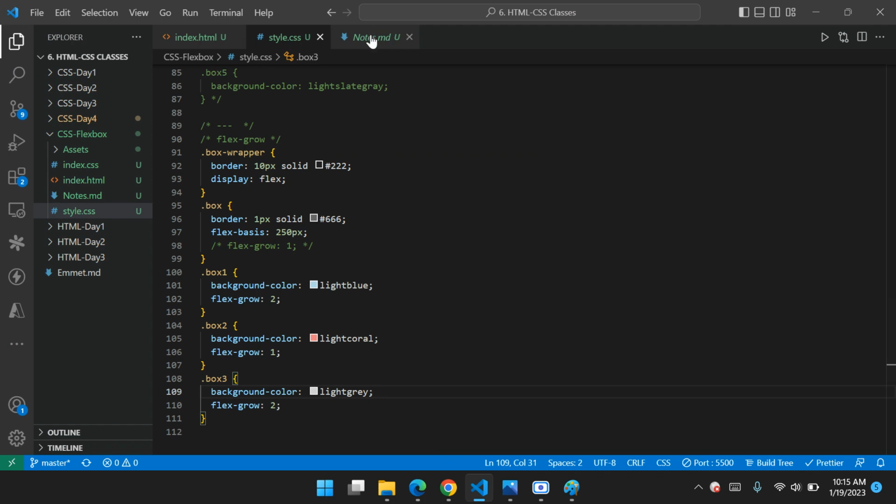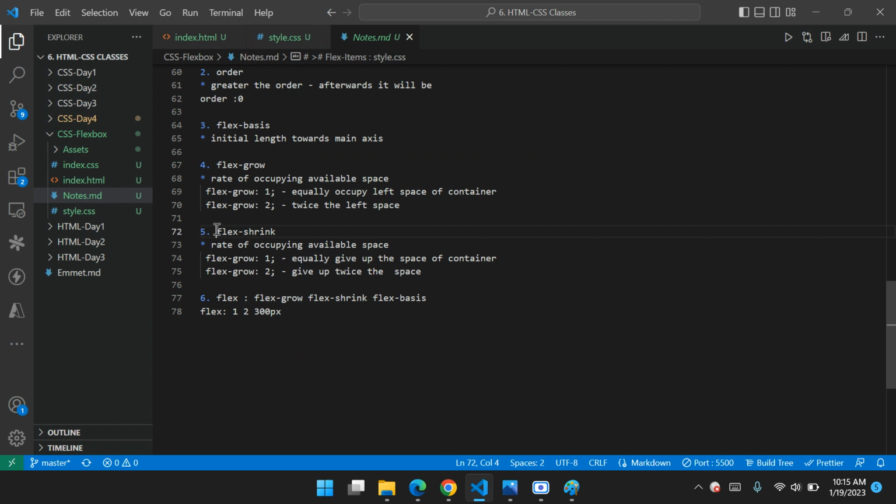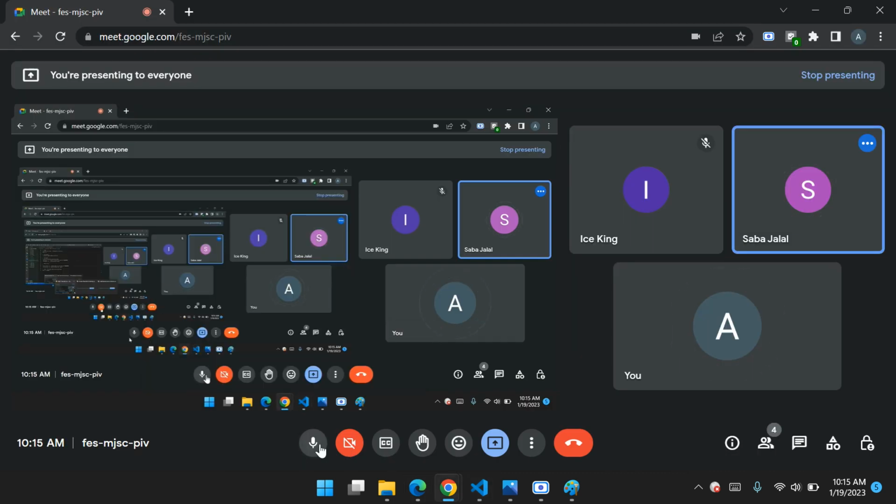Right. Yes, it's clear. Similarly, we have flex shrink. Okay, flex shrink, what happens? The rate of occupying available space. Again here, sorry, here it should be shrink. So this time again, what will happen? Who will give up more space? Okay, that will be the case. Just a minute.